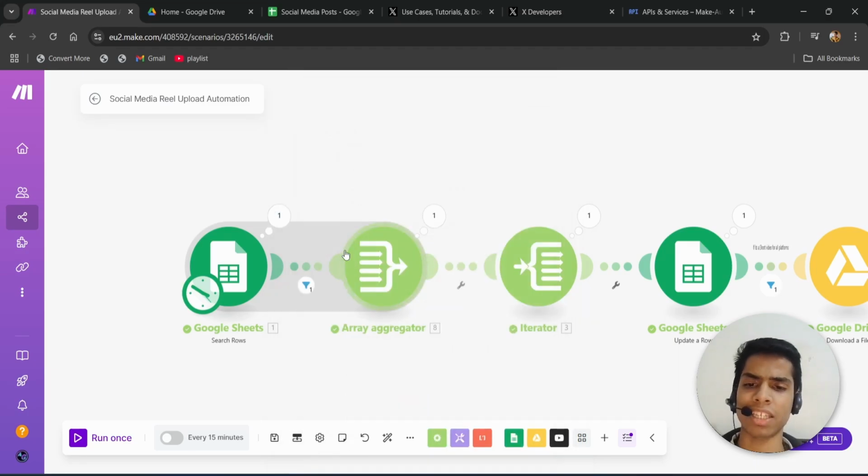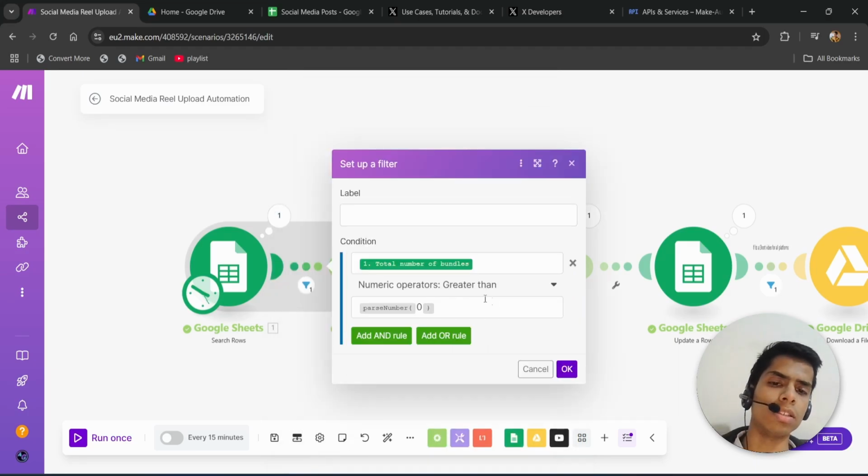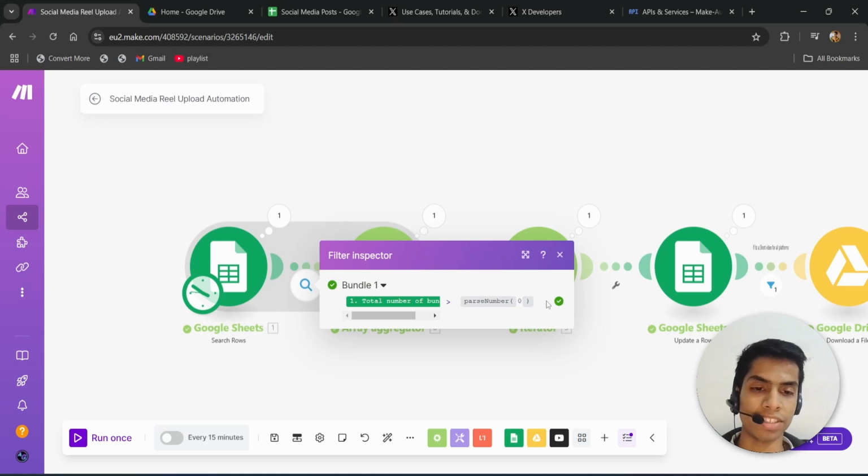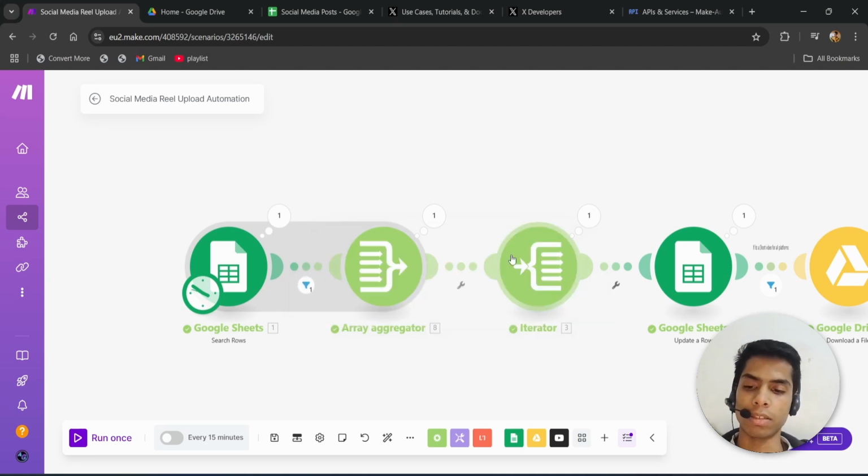And that's what I'm checking: the total number of bundles must be greater than 0. Only then is it meaningful to run this automation. If there are no bundles, meaning the user hasn't added any content, then there is no need to run this automation, because there's nothing to upload, of course. It's just that simple. So it has gone through that particular filter, and as you can see, there's a tick mark, which means the condition has been passed for this workflow run.